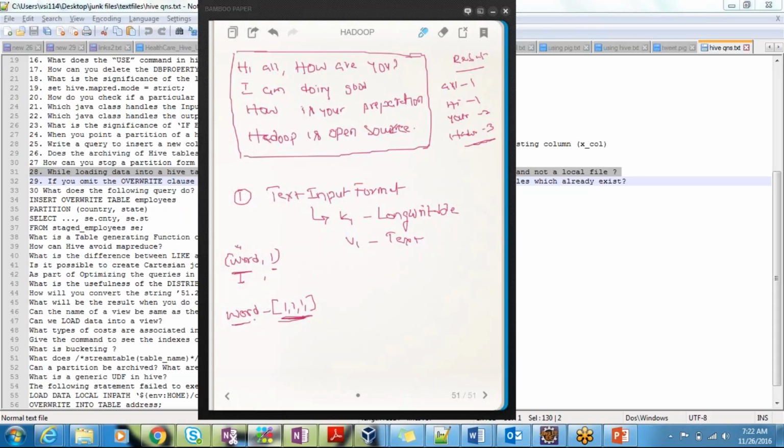What will be your K2? It is a word, which is nothing but Text. Yes or no? Your V2? Long, Long Writable or IntWritable. LongWritable or IntWritable.